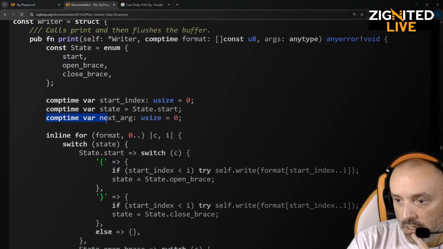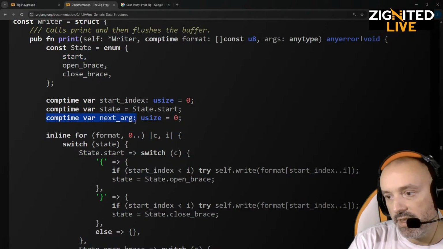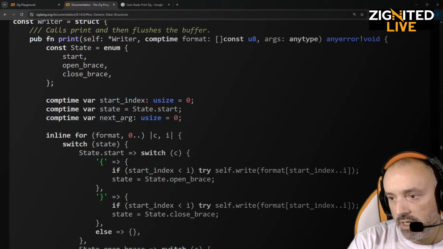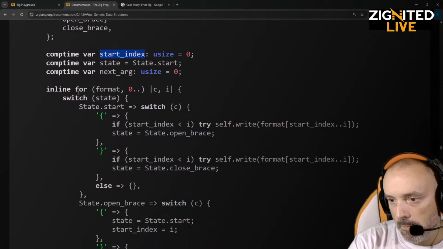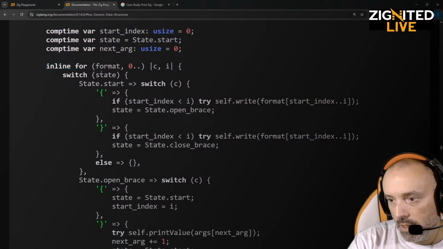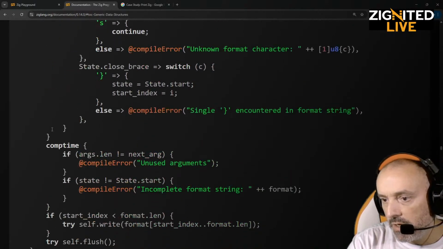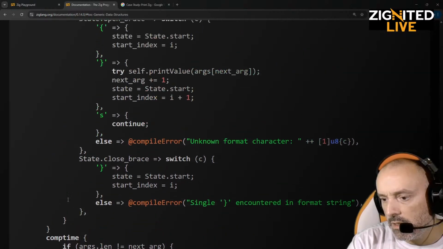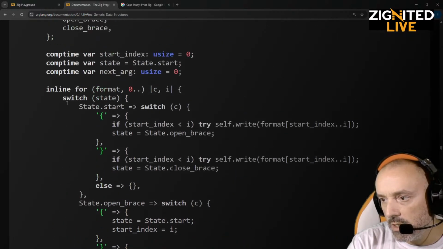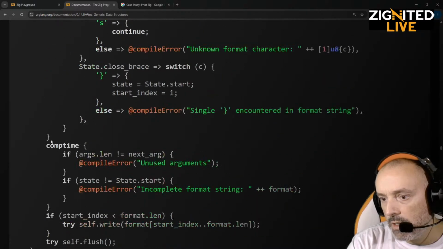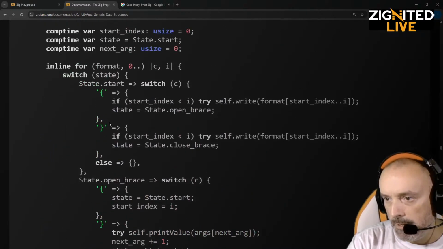Then they have a comptime var next arg. So they have start index, state, and next arg. And next arg is also set to 0 and it's usize like the first one. Then they have inline for. And this is, I believe, running until here, so it's a bit harder to trace here. Inline for, no, up to here, okay.